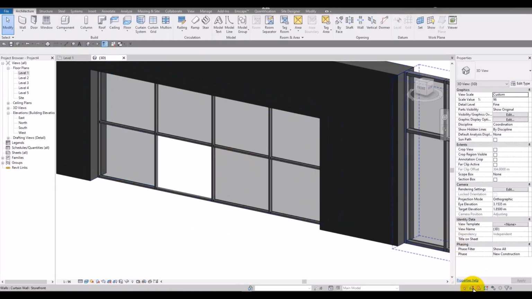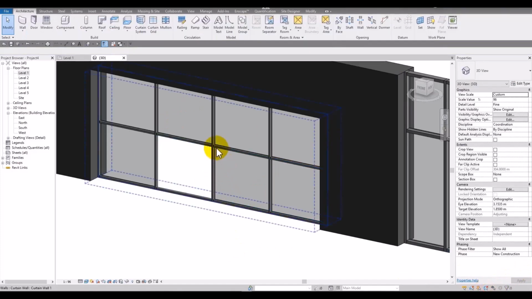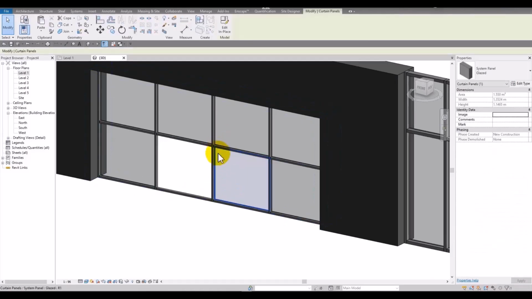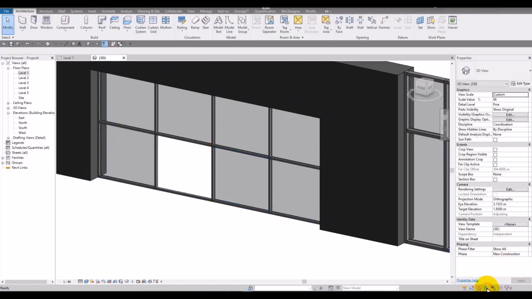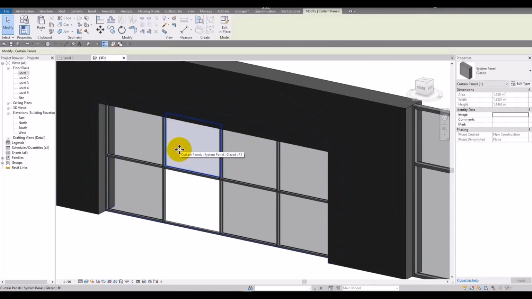But if it's hard to put the mouse there, here in this section we can have some options. For example, select element by face. When I activate it, when I put the mouse on a face of an element, and when I use tab, it will be selected. When it's not active, I have to put the mouse at the corner to be able to select it. But when it's active, when I put the mouse on this panel with tab, it will be selected easily.